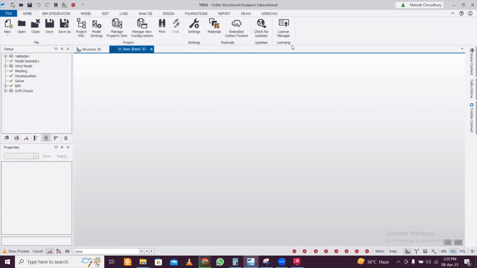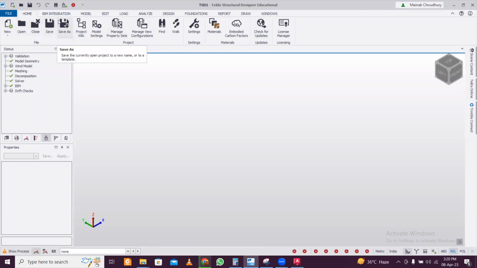By the way, you can get the Tekla Structural Designer education version if you're a student still studying. You can easily get that, so check it out on the official Tekla Structural Designer website, the Trimble website.